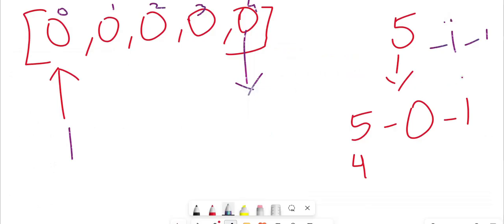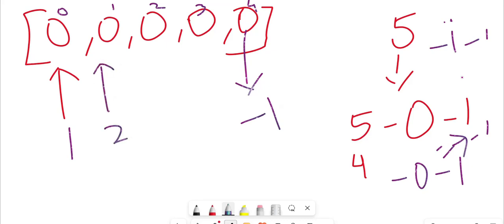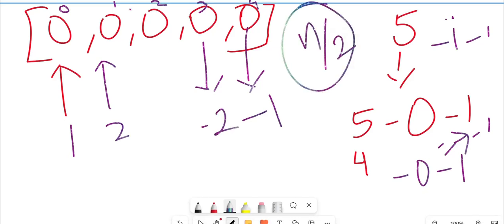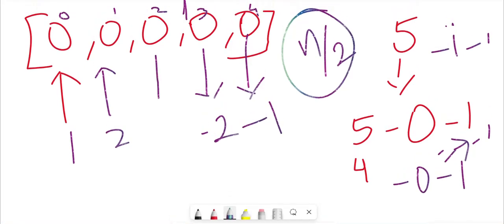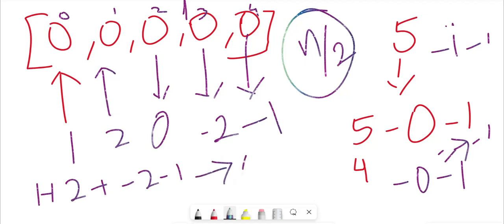Minus i minus 1, where i is 0 and minus 1, will be minus 1. So here we will get minus 1. Similarly, here we will get 2 and here we will get minus 2. As we iterate up to only n by 2, this will remain as 0 only. Now sum these elements: 1 plus 2 minus 2 minus 1. This will sum up to 0 and they all are unique.